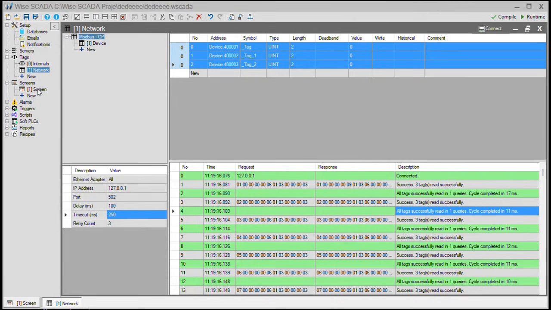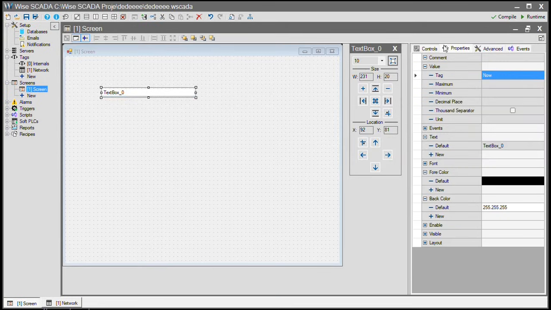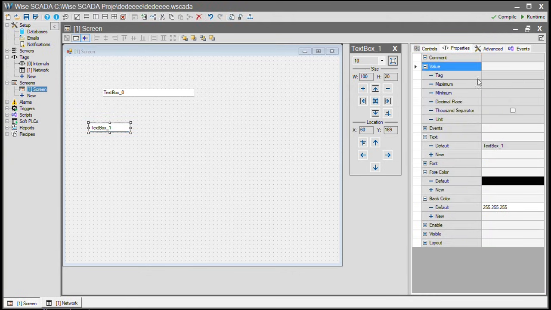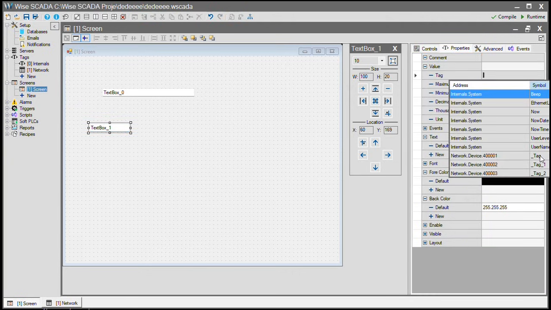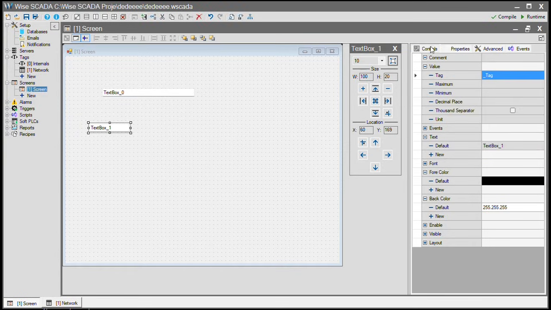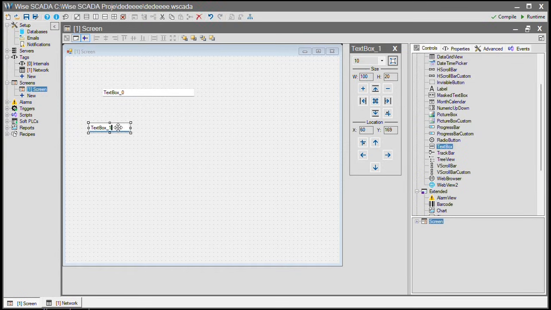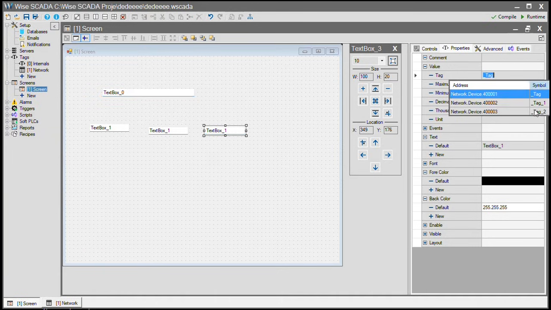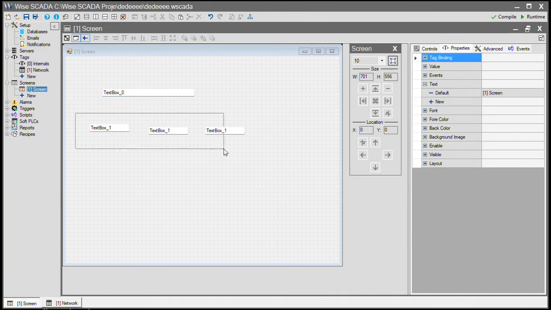Now let's show these tags we added on the screen. We can use the text box object again. From the Values section, from Tag Selection, we selected the Tag 1 label we just created. Let me copy the text box. Let me make 3 of them. Let me change the value of each one. I used a second text box to see the values we wrote, since we are in simulation.